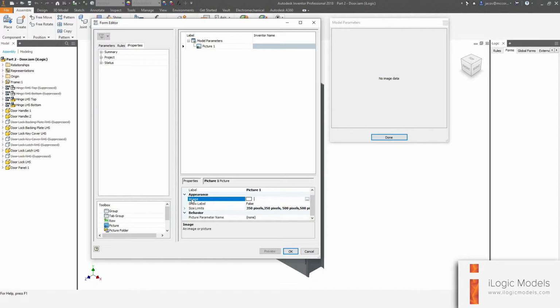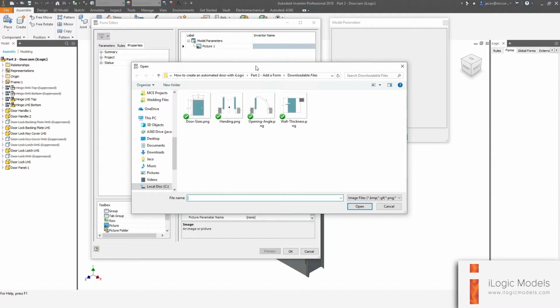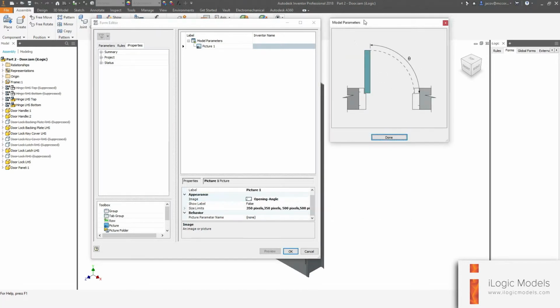The next thing is we're going to browse for an image. The image we're looking for is the opening angle.png, this one here. We're just going to open that one, and you'll see the image appeared on the preview. Next we're going to need to add a user parameter under the picture. If we go to parameters, we're looking for the opening underscore angle parameter.